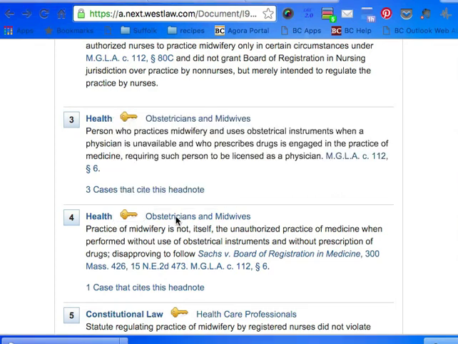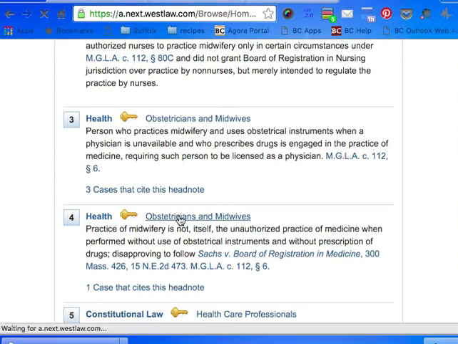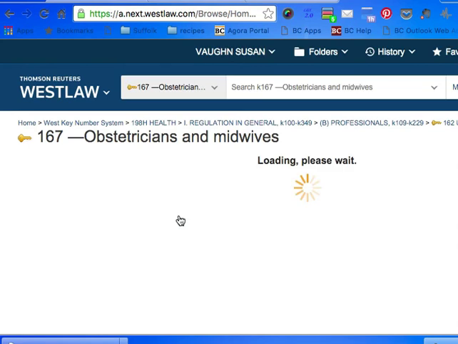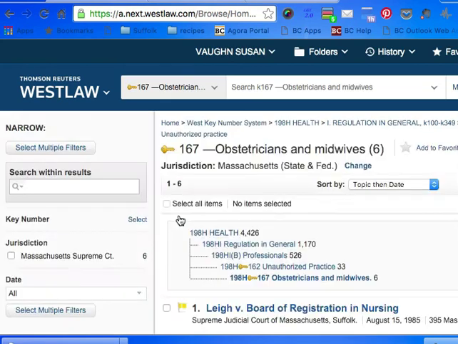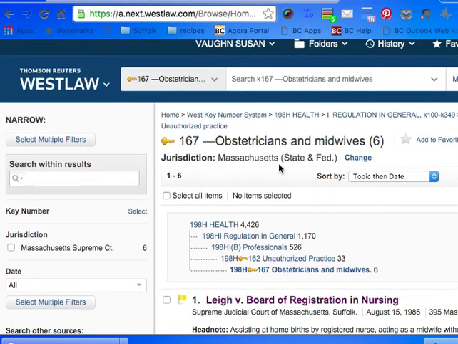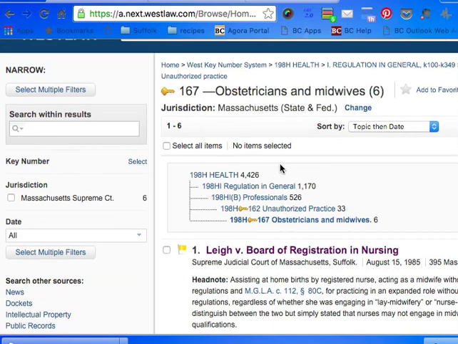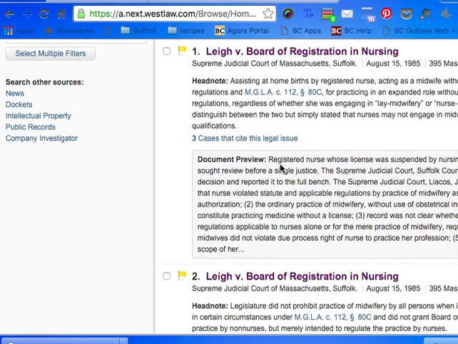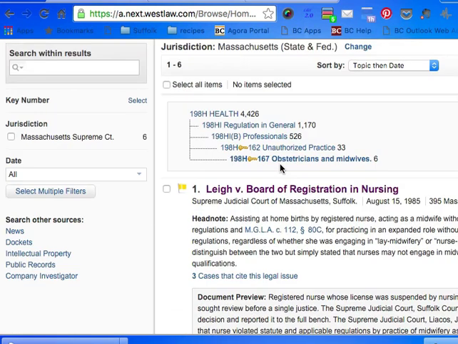So we can click on this subtopic obstetricians and midwives, and this brings us to other headnotes in other cases, or in this case in our case as well. So all headnotes in all cases in our default jurisdiction, Massachusetts state and federal, that mention this topic and key number. Another way we could use this is to run a Boolean search.